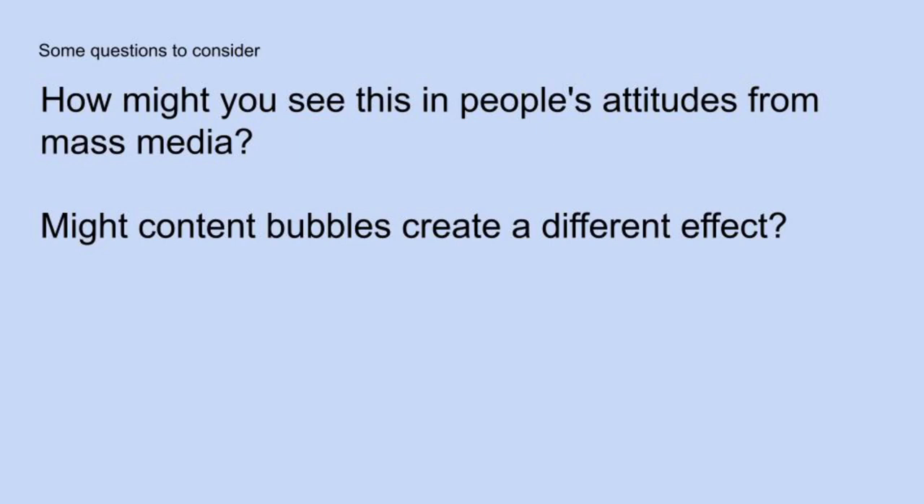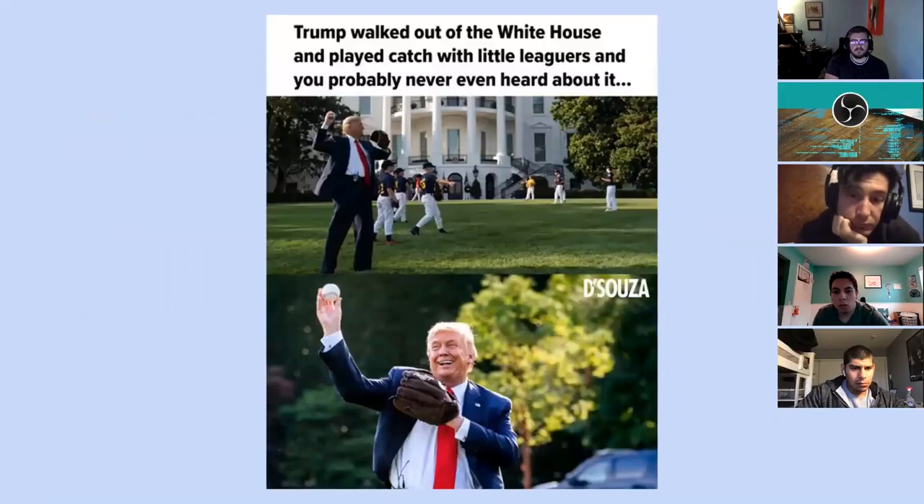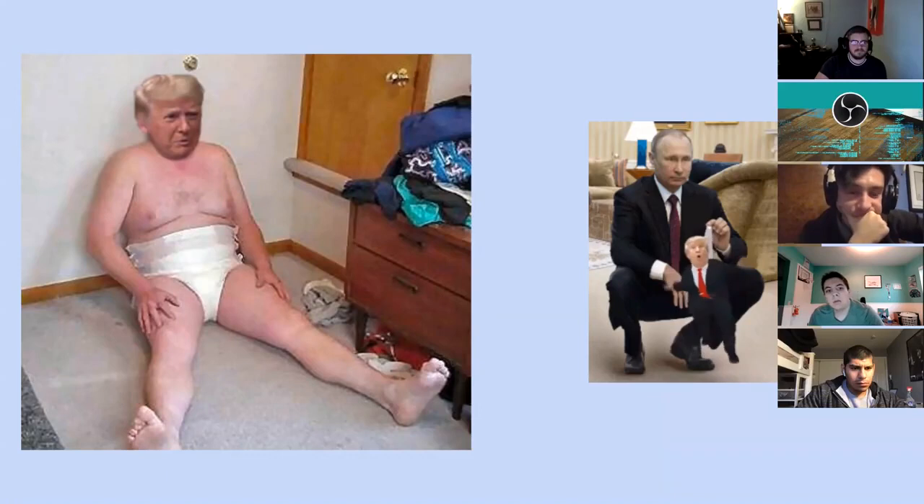As an example of this, I'm going to show you a couple memes. They're somewhat political, but just consider, do you see more of this in your social media feed? Or do you see more of things like this in your social media feed? So I like these images. I thought they were very illustrative of that effect.